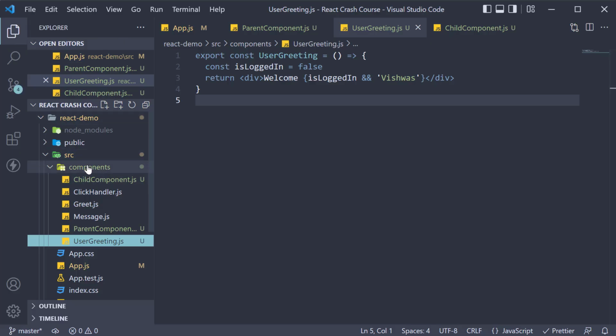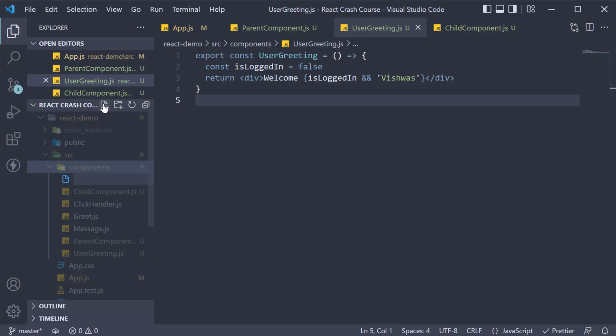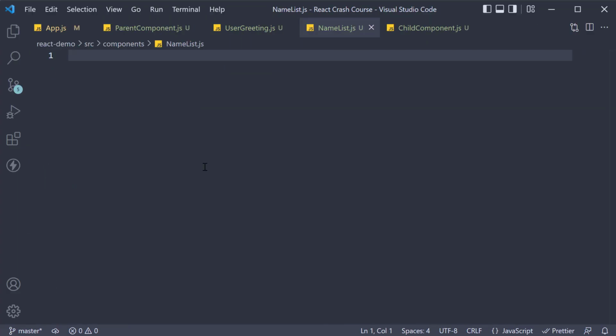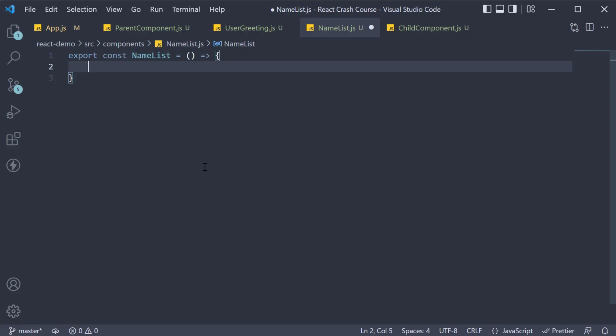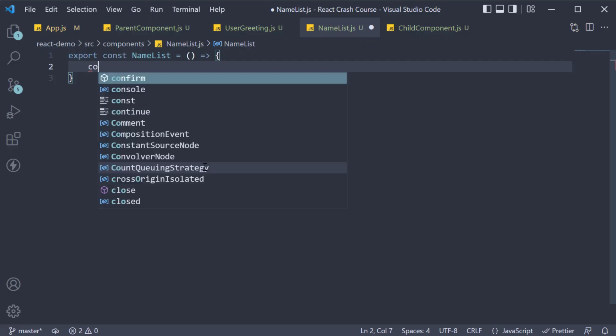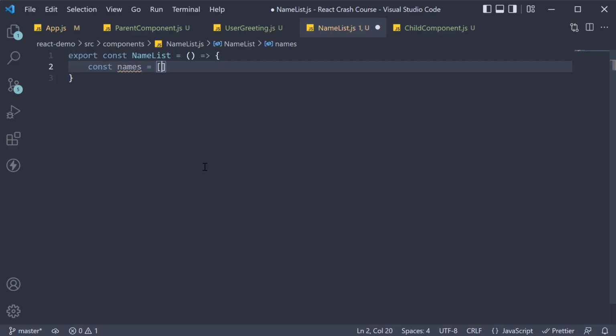I'm going to create a new file in the components folder called NameList.js. Within the file, I'm going to create a new function component. Export const NameList, and this is equal to an arrow function. Within the component, I'm going to create an array of names. Const names is equal to an array: Bruce, Clark, and Diana. Let's return a div tag.